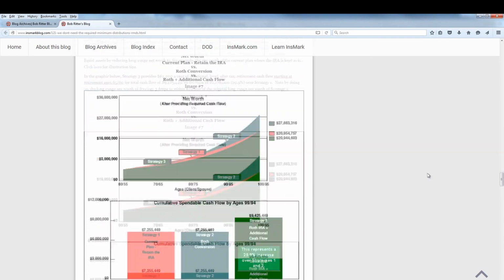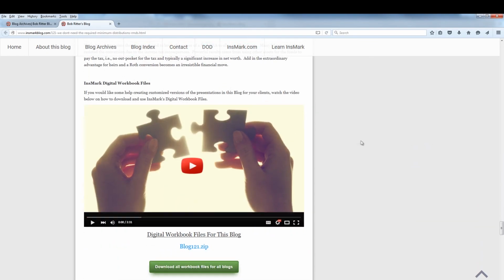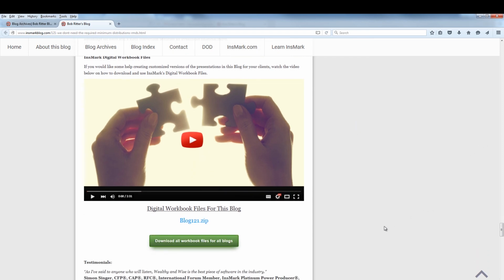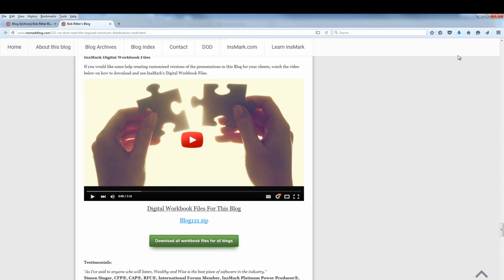So if I come down here to my InsMark digital workbook file section, and I'm going to download from blog 121, I'm going to click on that, save file. I'm still in Firefox browser, that's fine. Click here, click on blog 121, and what you're going to see is there's a workbook file, exclamation II, which is the InsMark illustration system, but there's also a workbook file, exclamation WW, for the Wolf UI software.